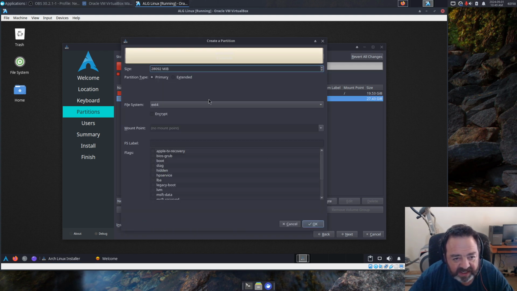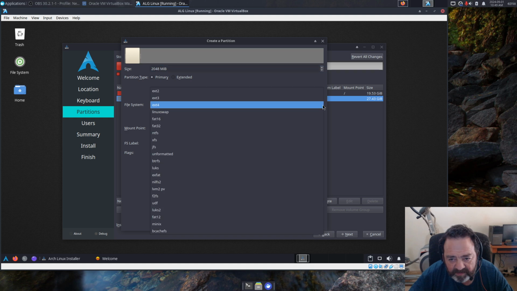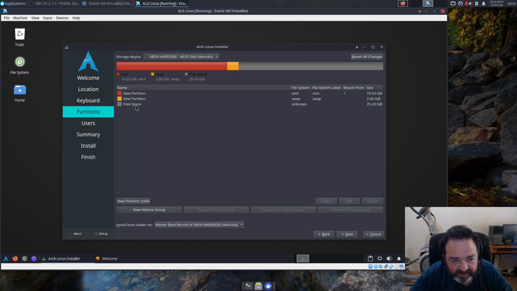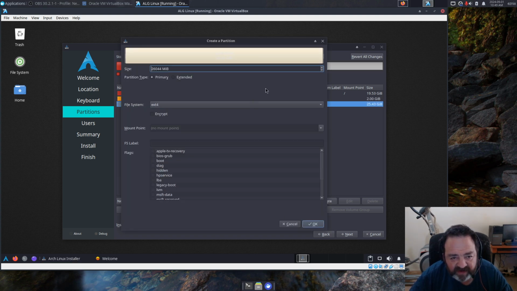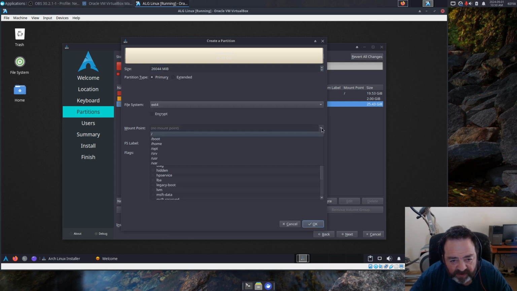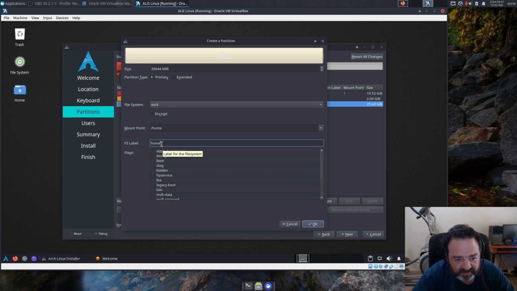Let's set up a small swap partition. Let's call it swap and indicate the swap flag. And one final partition, remainder of the space, ext4, mounted at home, and call it home.